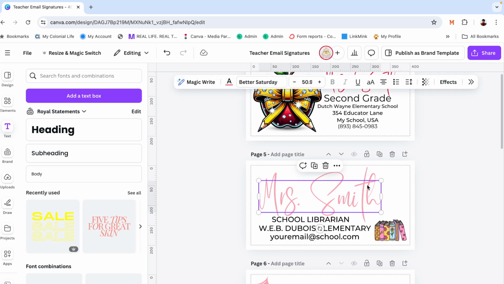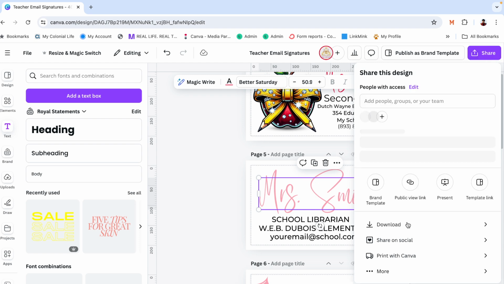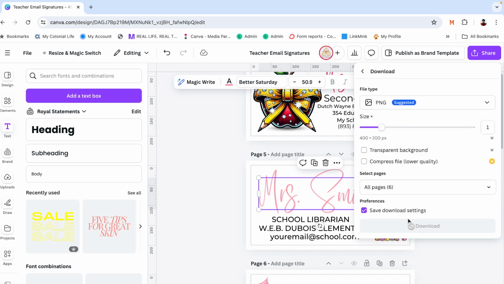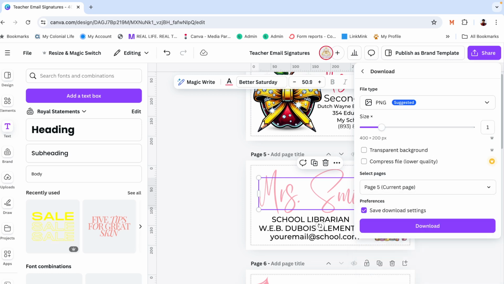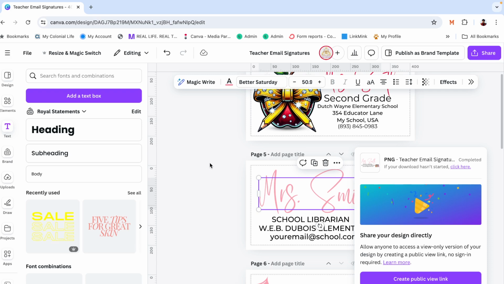So, once you have done this, you go up to share, and then you go up to download, and you're going to download this as a PNG. And then you have to go to your settings within your email to add it to your signature. I am a Gmail girl, so I'll show you how to do that.